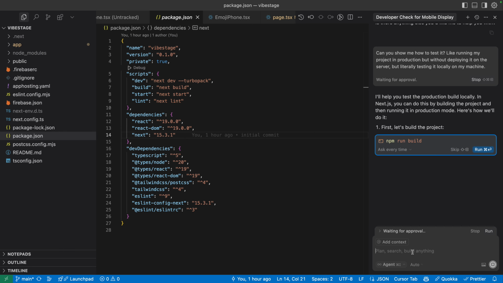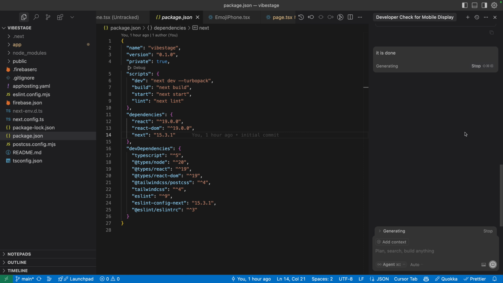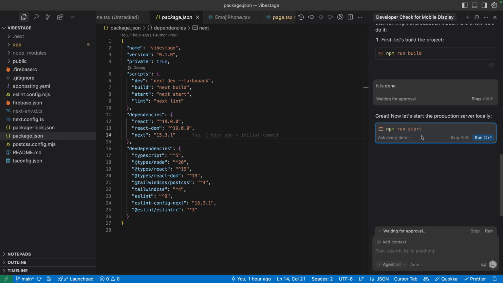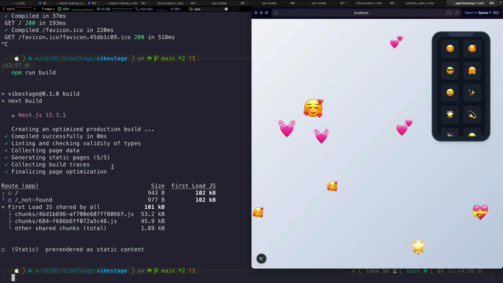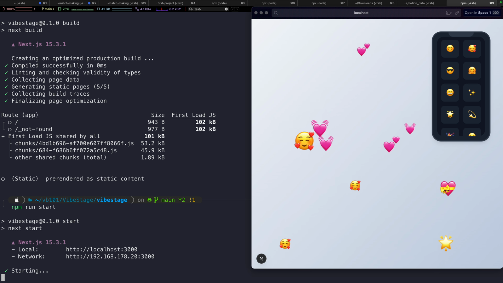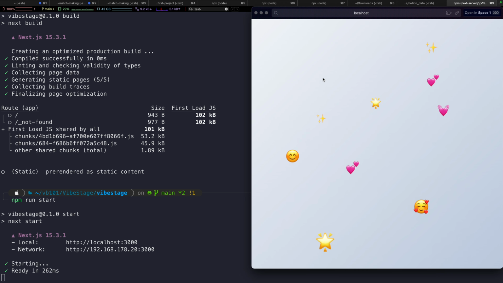And then I'll say it is done. Or you can also click on that run button and it will just do it. And then I'll write npm run start. Now this time, this is the deployment version. Therefore, I don't see the thing.